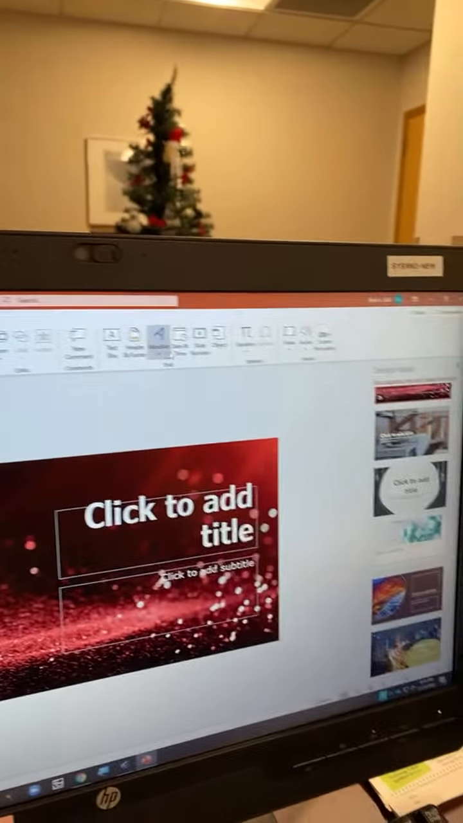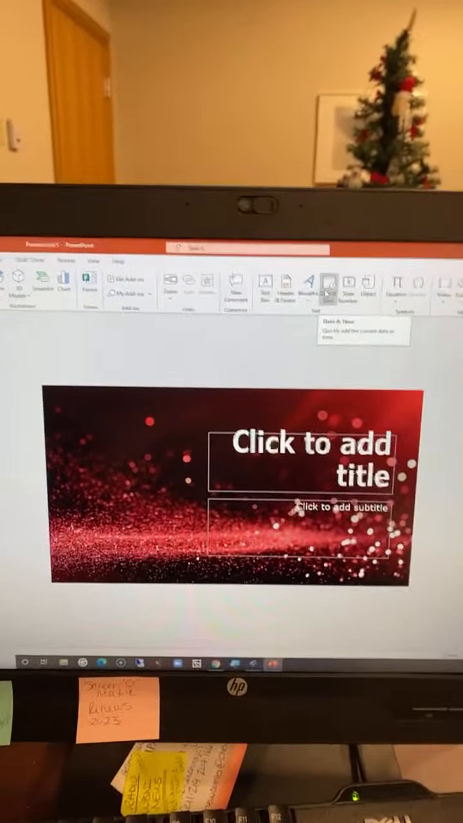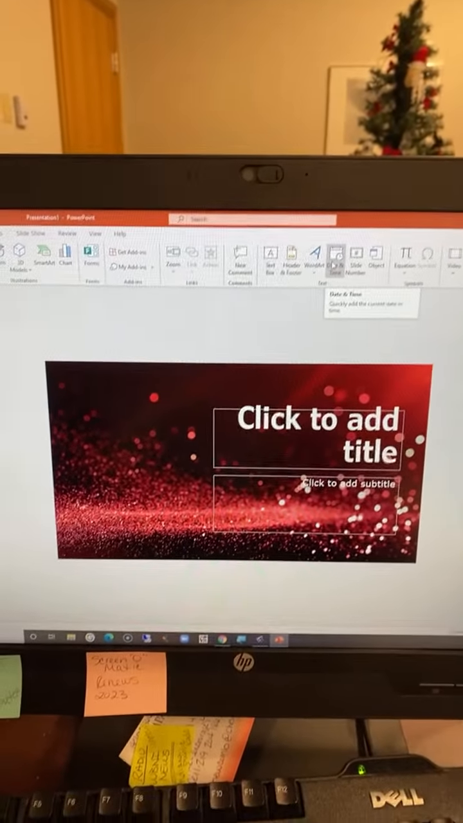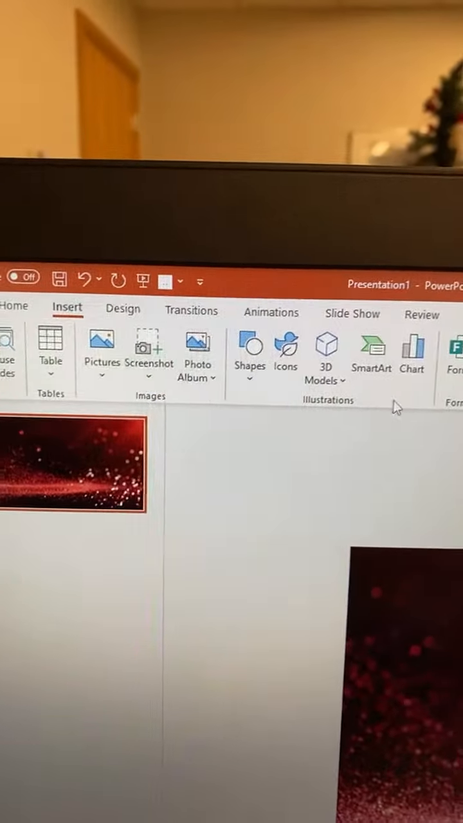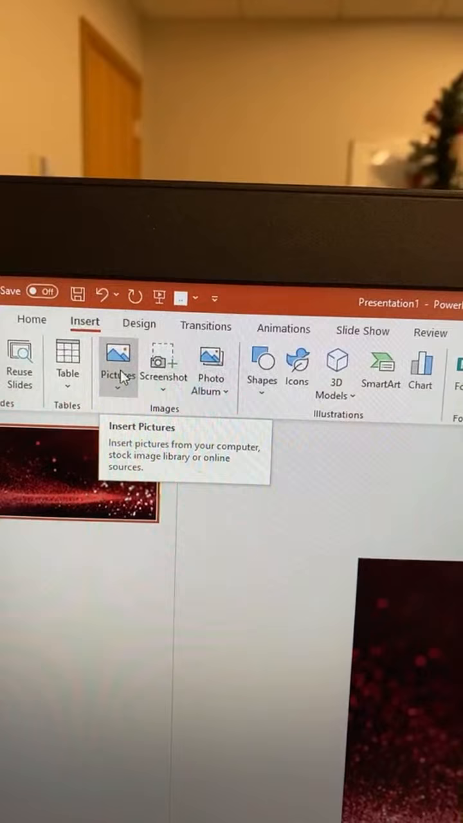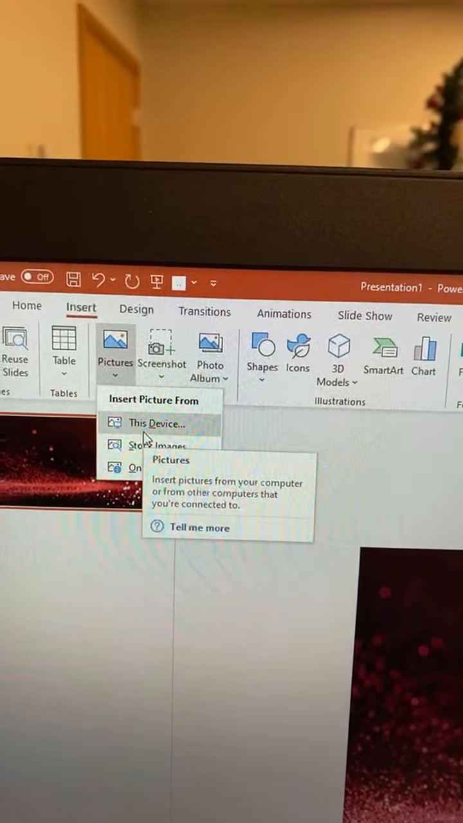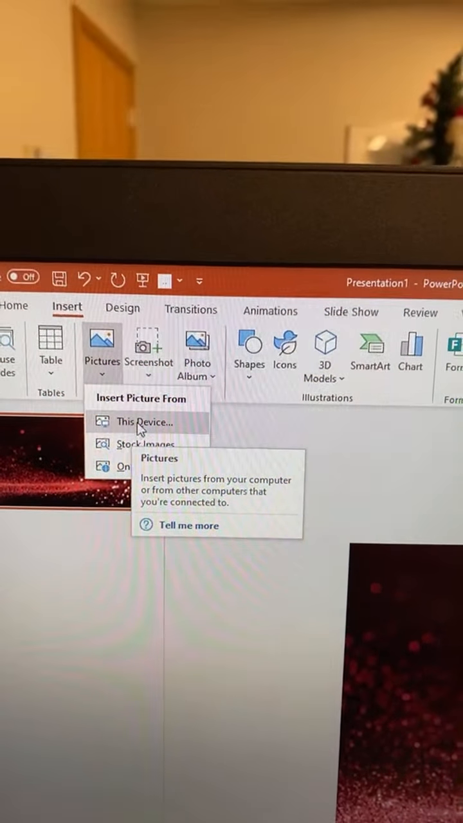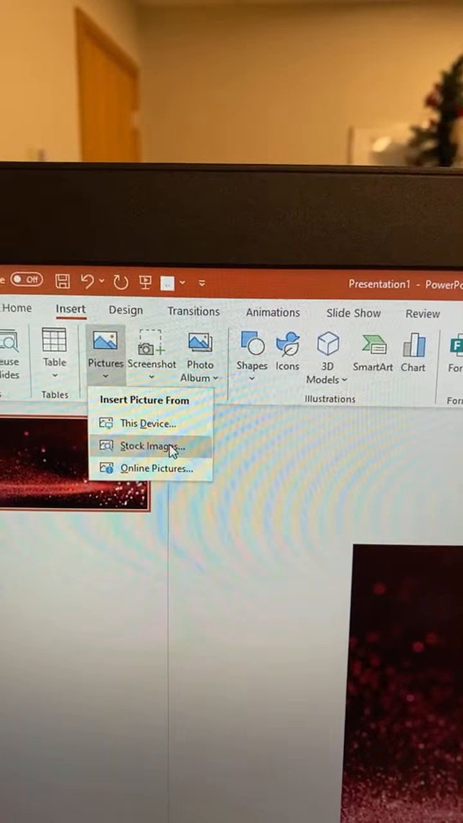And this is everything affiliated with Insert. So anything that I want to put into my presentation, I would want to access from the Insert. So right now I want to insert a picture. So I'm going to pick on Picture, and I've already got the pictures on this device. So I'm going to click on that. Now you can use stock images. Let's check out what stock images are.